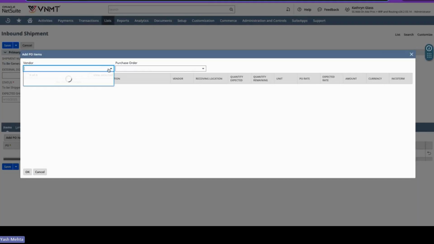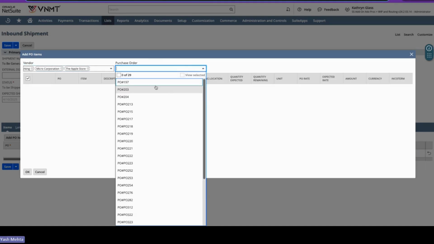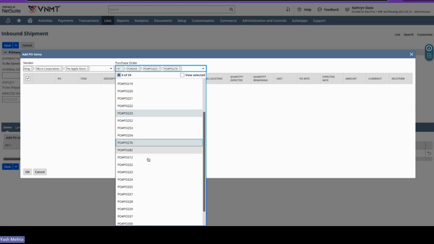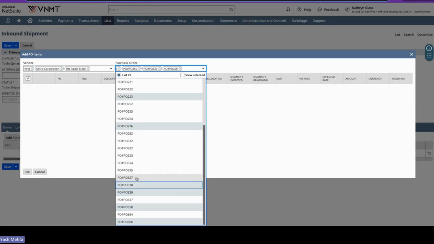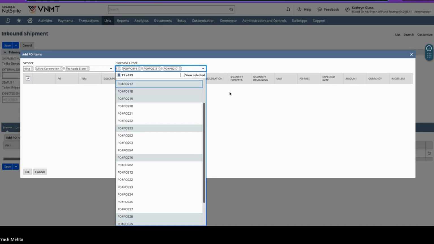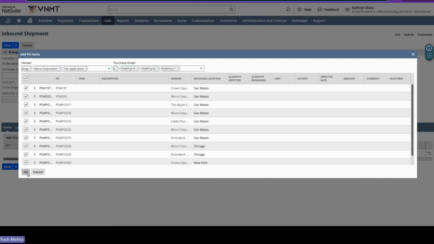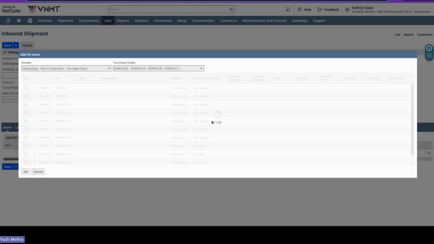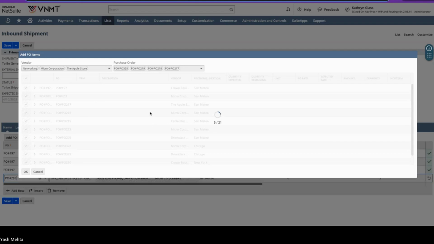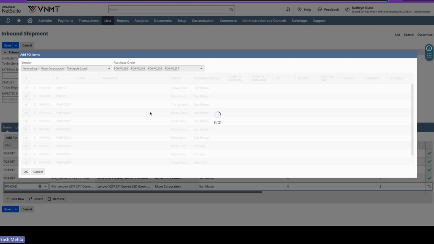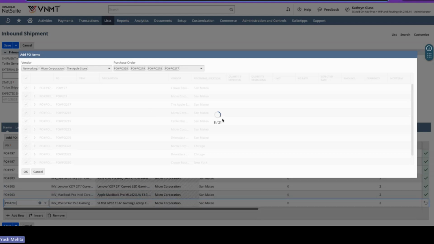You select all the vendors that you want to do this for, and you select a few of the purchase orders of those vendors. I'll just randomly select a few POs and click on OK. So what I'm trying to do is create an inbound shipment and receive these 13 orders with 21 line items in it. While we wait for this to go through, anyone has any questions, please jump in.